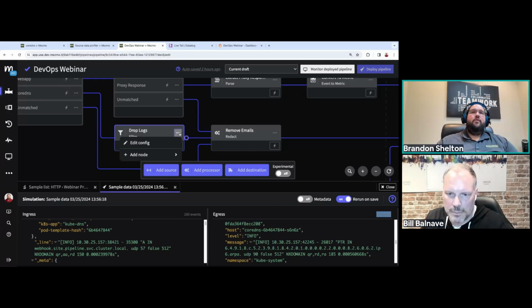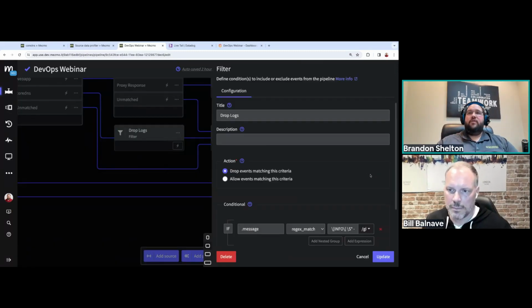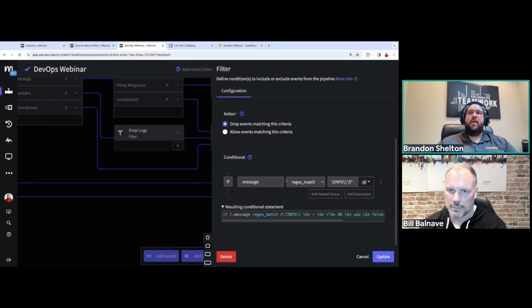Well, inside of these nodes here, if I actually edit configuration, and I'll close the simulation for now, we can see that I've got an actual filter. This can drop logs, and I want to drop all the events that match this criteria. This is a little regex expression that I've written that matches that. You can basically see it's just if it's an info line and it's got a word with no spaces, dash, word with no spaces, anything that starts with a star in there, and so on and so forth for the rest of the regex. It's going to match that and just completely throw those away, right?